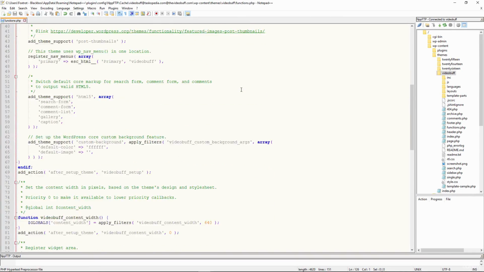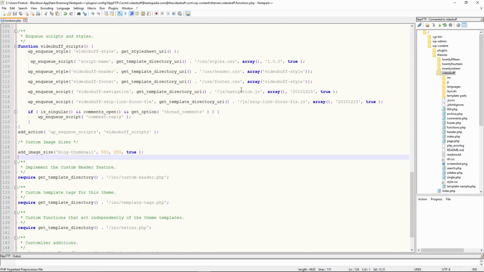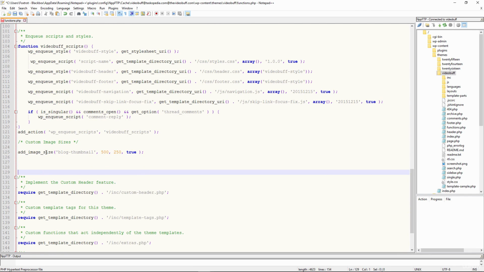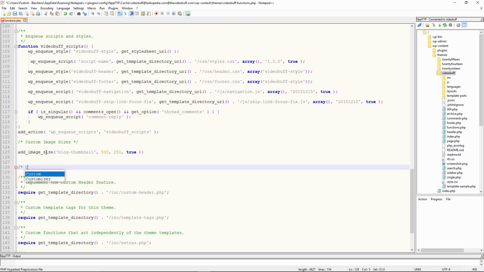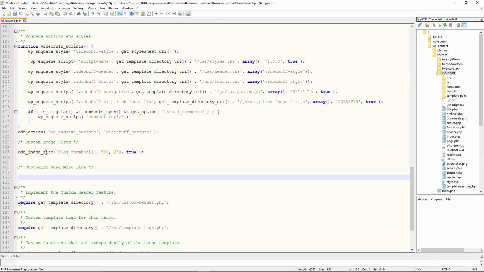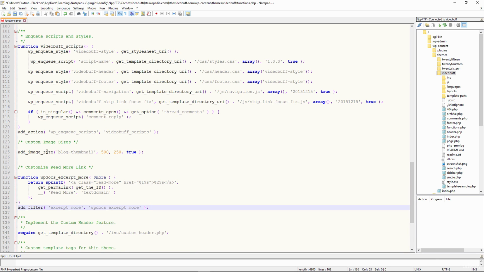Let me expand the window. Let's come down here. And just underneath where we added our custom image size, I am going to create a new line and say customize read more link. And then I'm going to paste the code that we have.